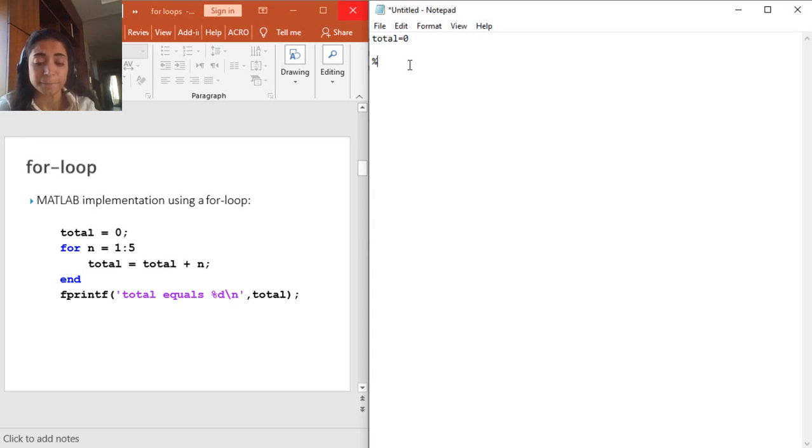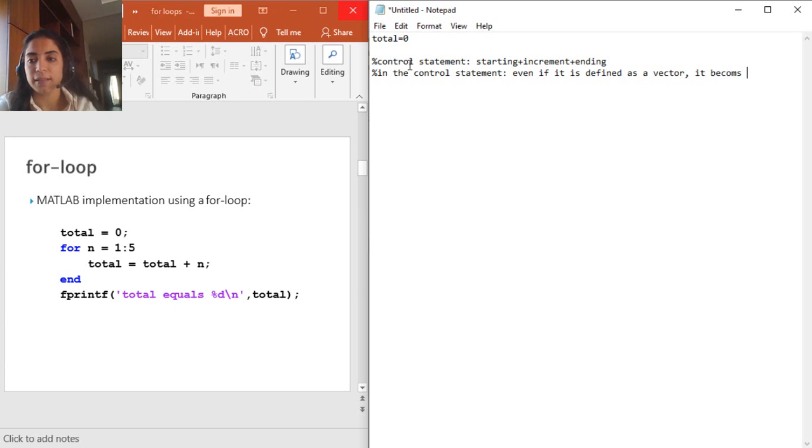The first one is that control statement has 3 main points: starting, increment, and ending of the loop. And the second one is that in the control statement, even if it is defined as a vector, it becomes a scalar number. So guys, this is a very important note.